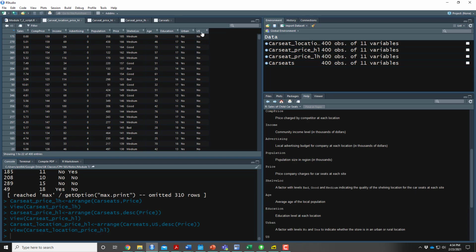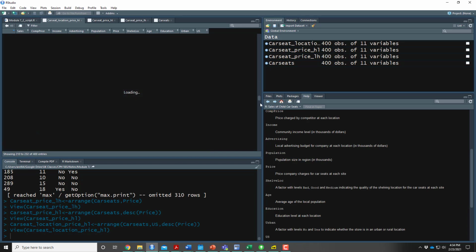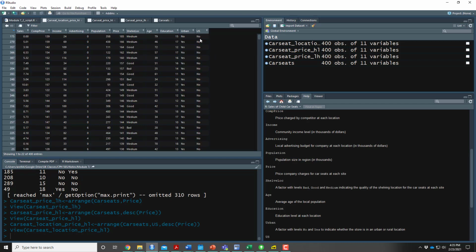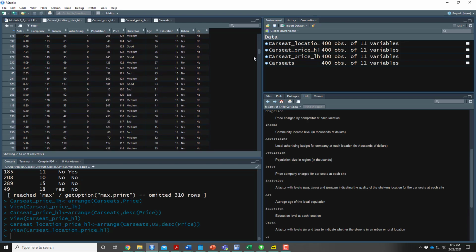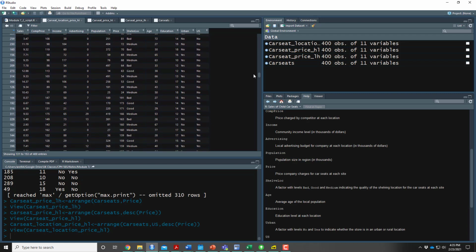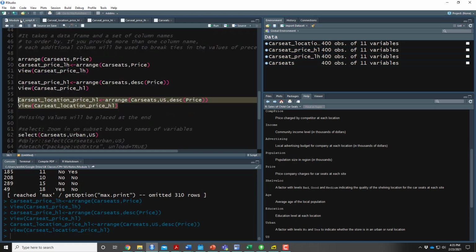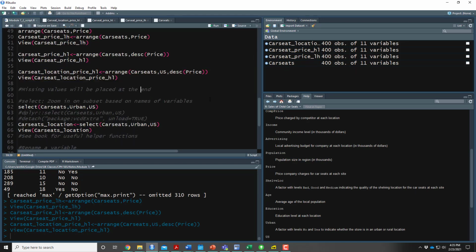So notice first here, looking at the US variable, we do have all of the no's, and then we have all of the yeses. And if we start up here at the no's, notice that price has been ordered from high to low, and if we go down to the yeses, we will also see that price has been ordered from high to low. Just a note here, missing values are always going to be placed at the end.